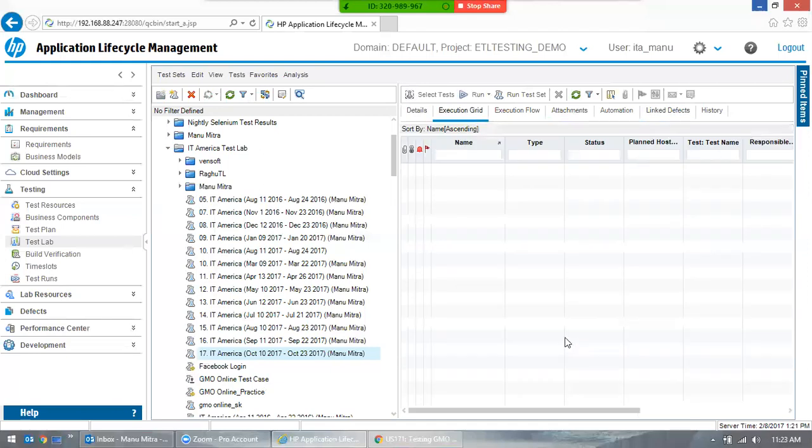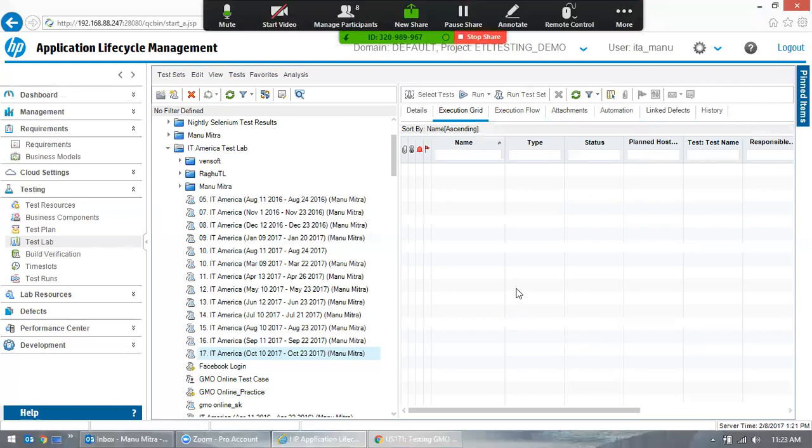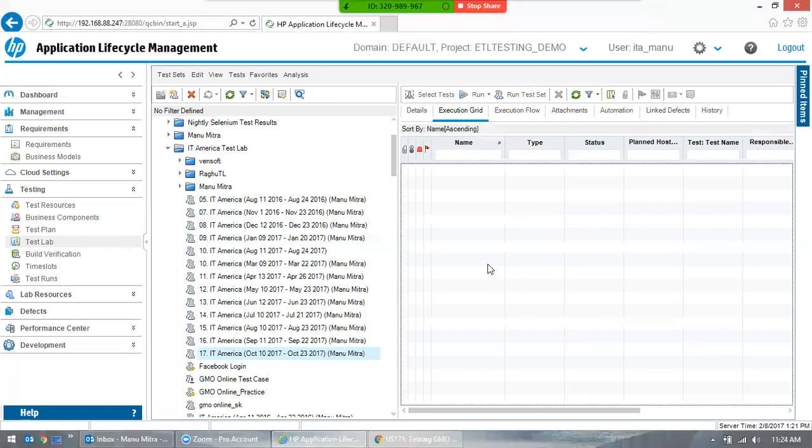So let's go to the execution grid. Now, if you see here, we already wrote test cases, right? Remember, we already wrote the test cases. Now, obviously it's not in this test lab. It's in test plan. So you need to select the test cases from test plan, pull them up and put them here. So what you want to do is click on select test.